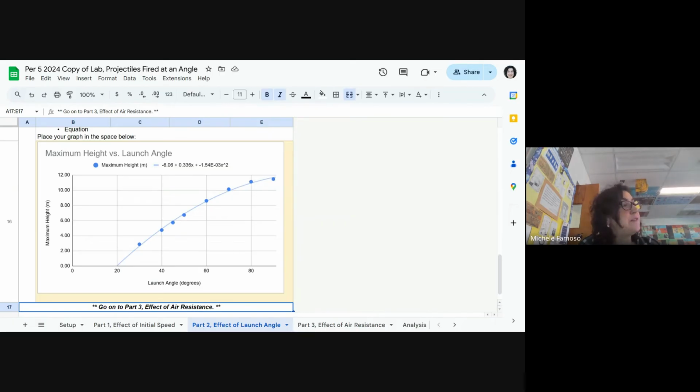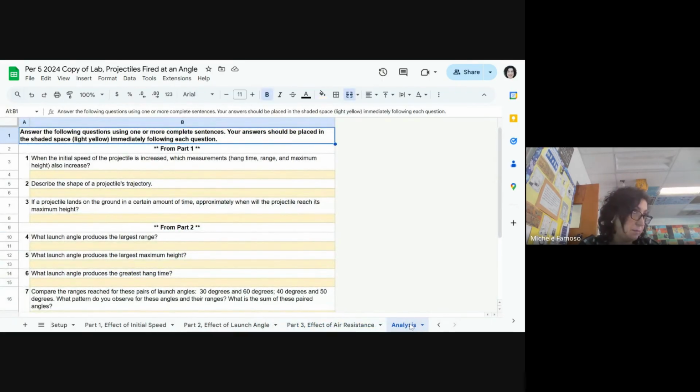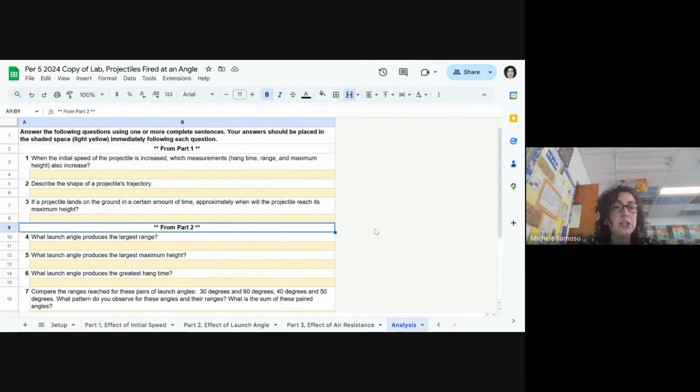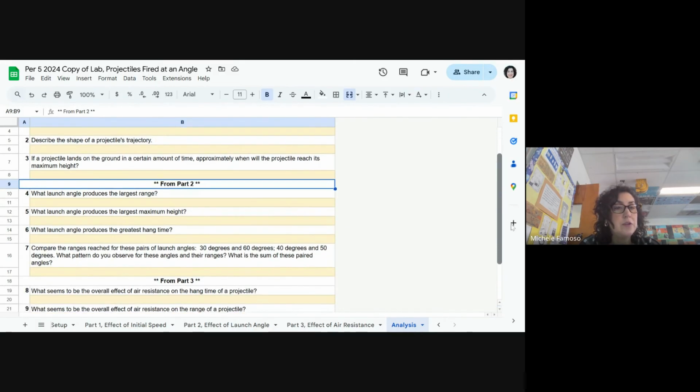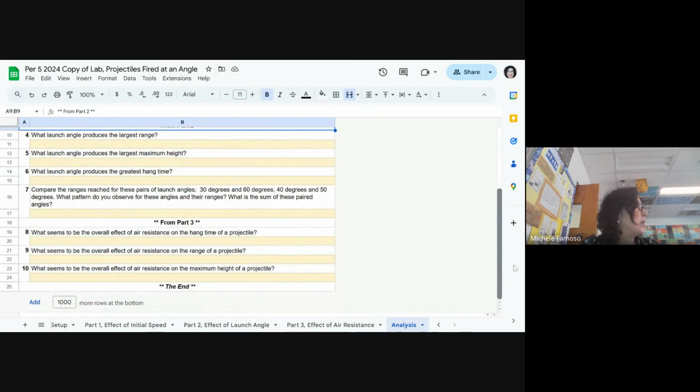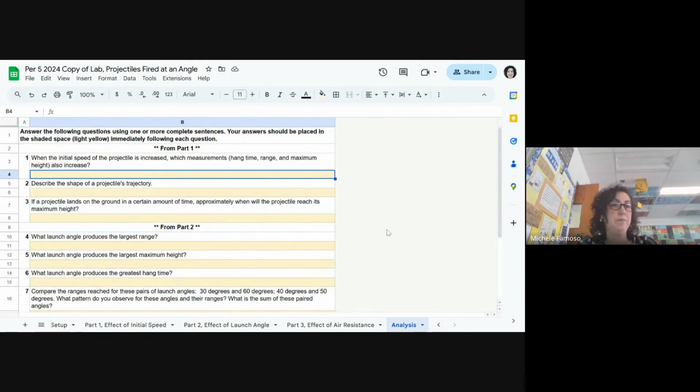The only thing left in the lab is part 3, where we got our numbers. We're going to go to the analysis. You'll see that in the analysis, the questions are broken up for part 1, part 2, and part 3. I'm telling you where to look for the answers. I'm going to help you out. Let's do part 1 together.